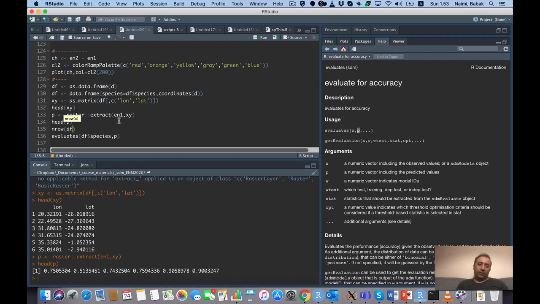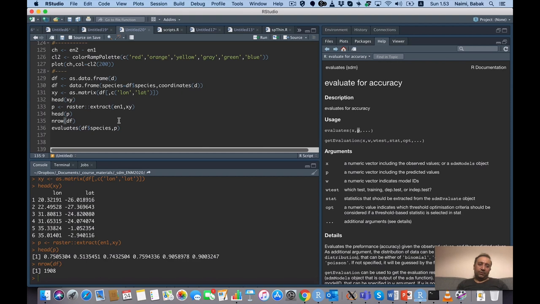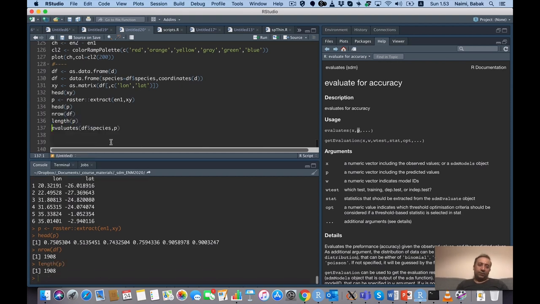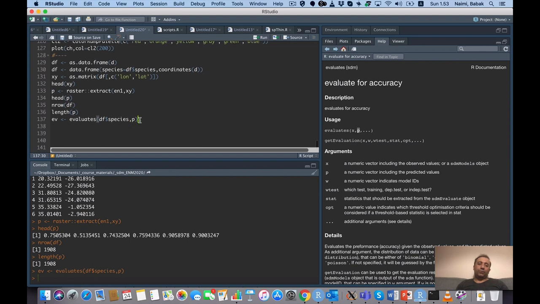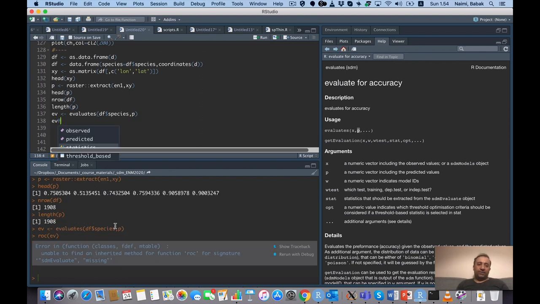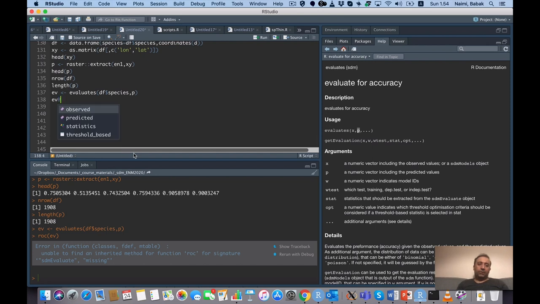The number of rows in DF is 1,908, and the length of P also is the same, 1,908. And then the observation, we put the species column in DF here, and the predicted value here, and put it in EV, the result. So the result is based on comparing the whole presence records to the absence records, with the ensemble output. Here in EV, the output of evaluation, we have different slots, different components.